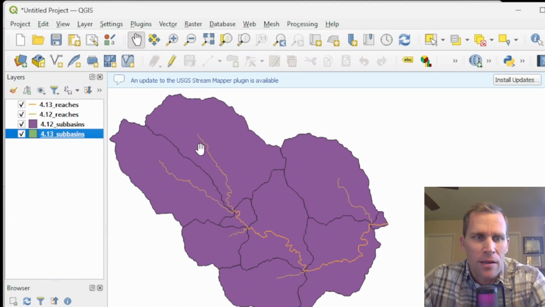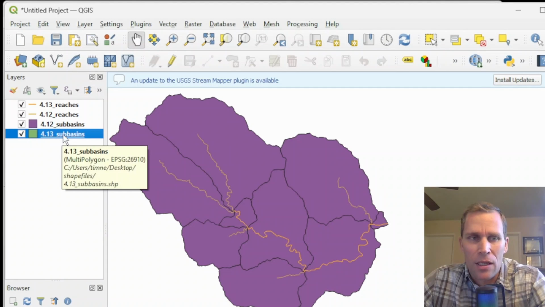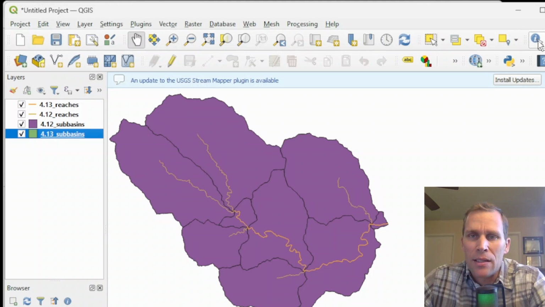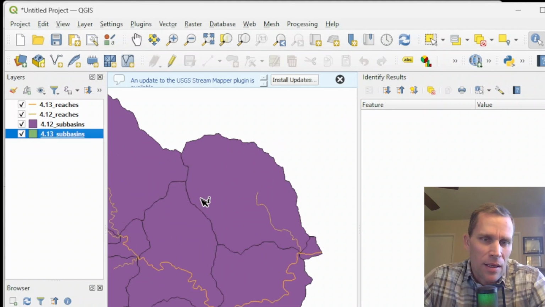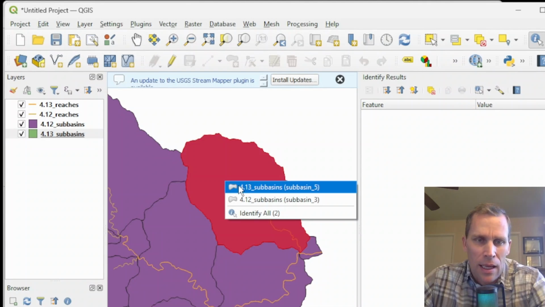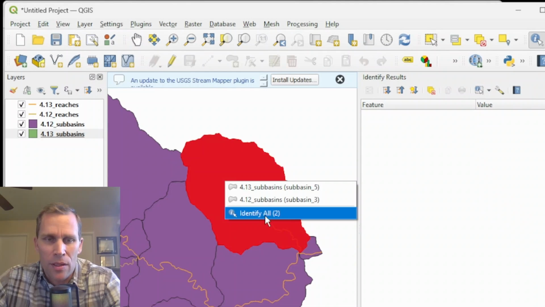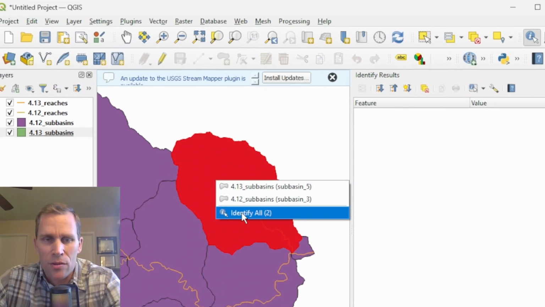So let's identify the parameters now available to us in QGIS, comparing 4.12 versus 4.13, first subbasins and then the reaches. So I'm going to click on the Identify tool right here, and then just do a single left click, and we can get the data for 4.13 subbasins, 4.12 subbasins, or all, which is both. I'll just click on that.